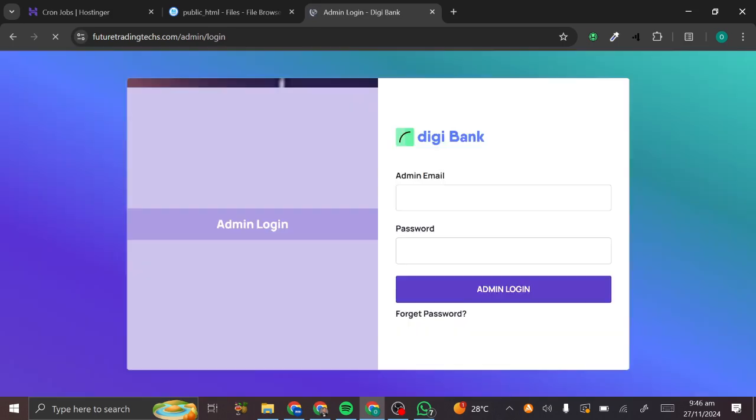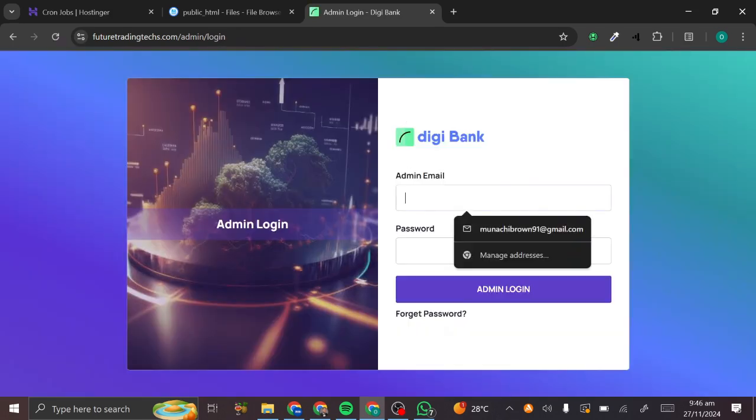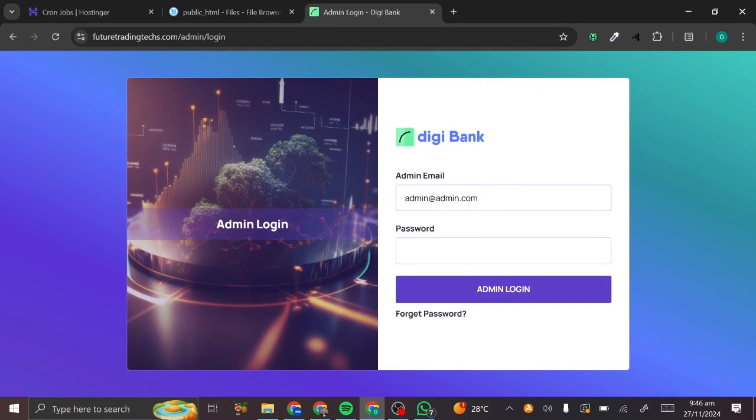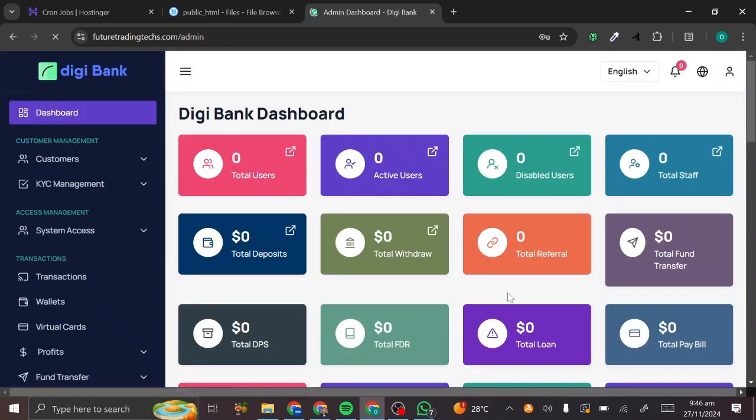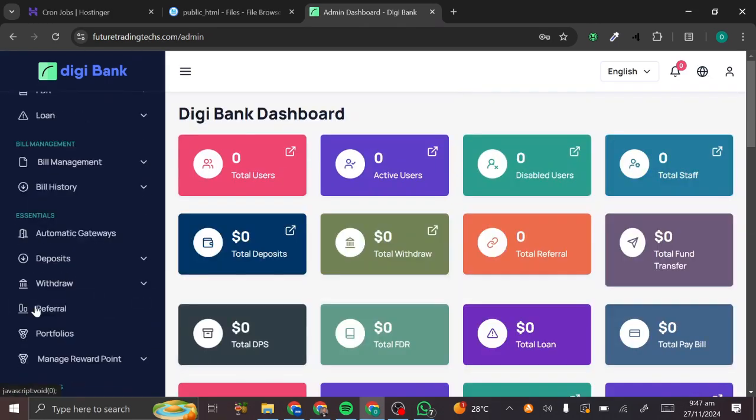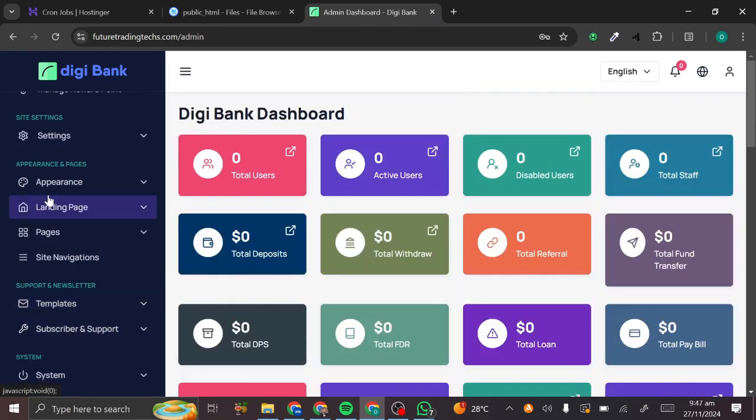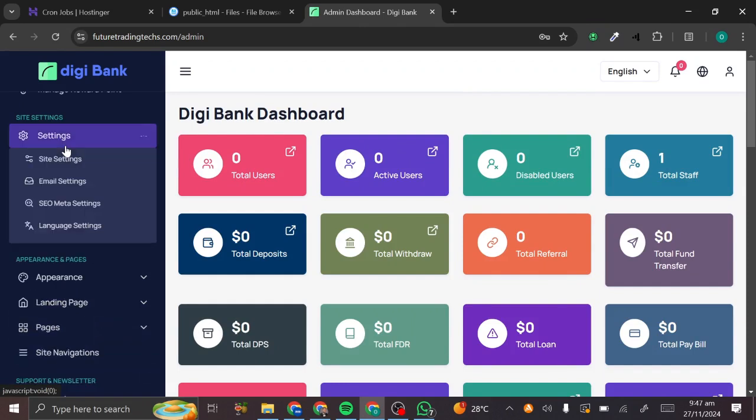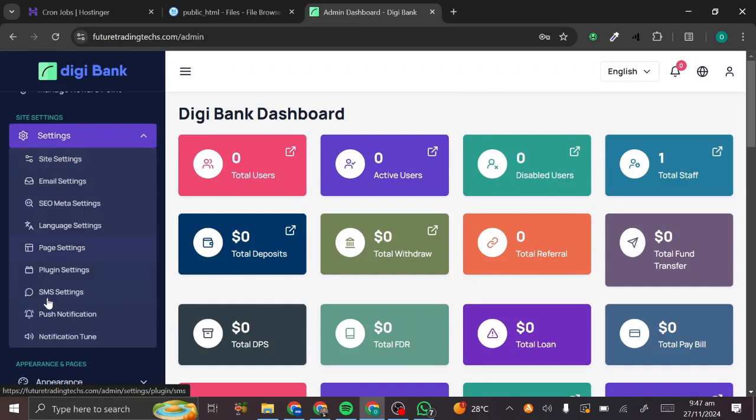So what I just want to show you is how to log in to your script, to show you that the whole thing works very well. All right, so let me just do this, then log in. And this is very, very simple and easy. You could see that the banking script works very, very well.